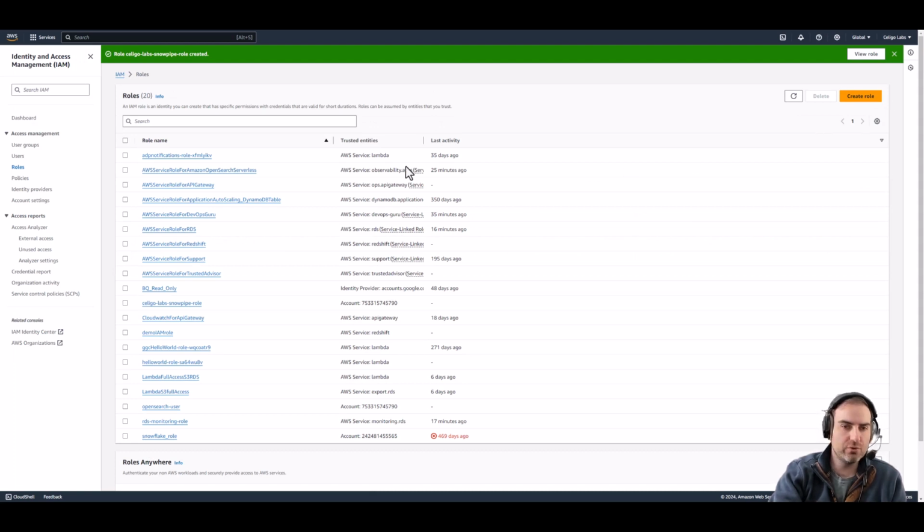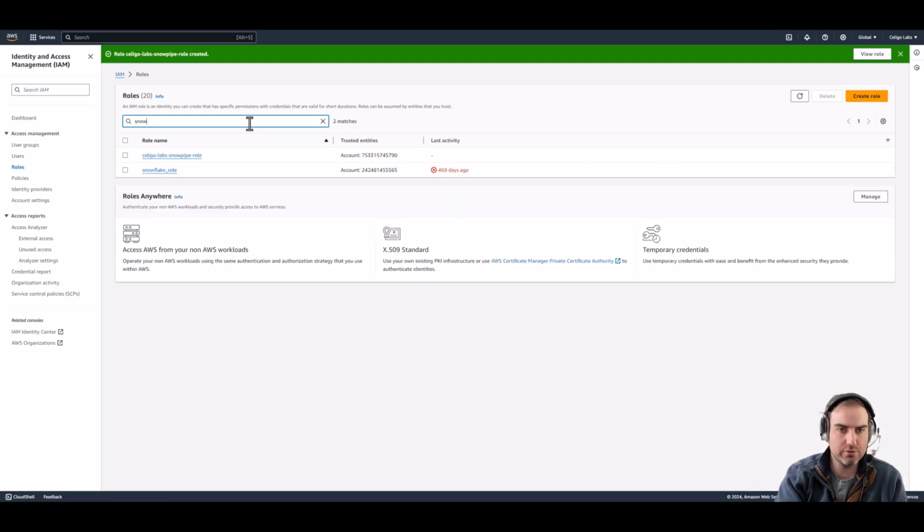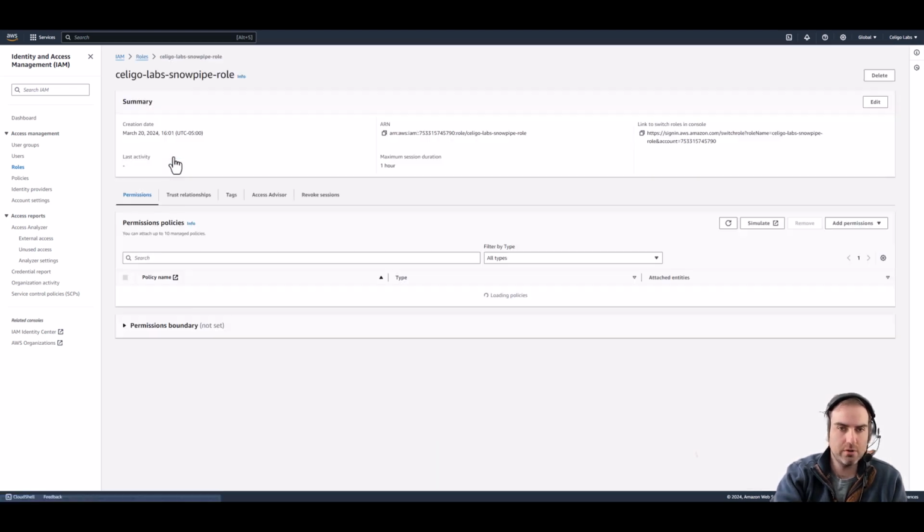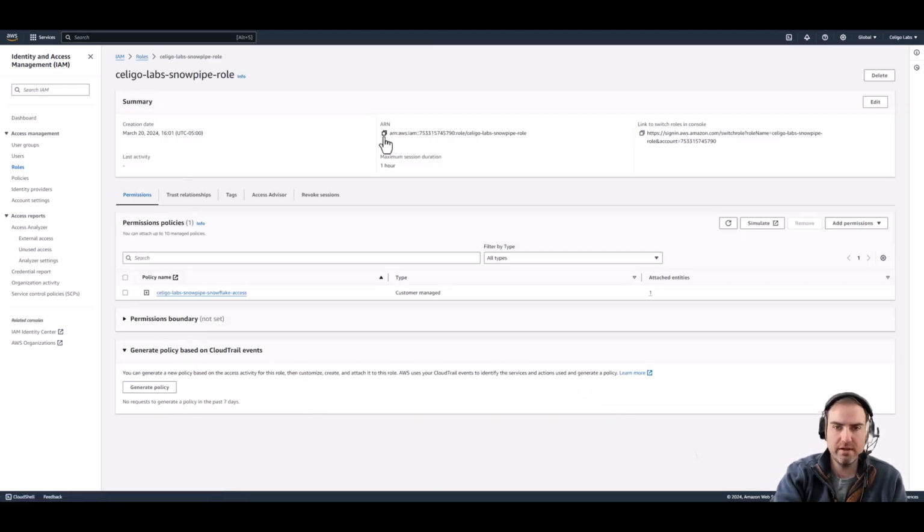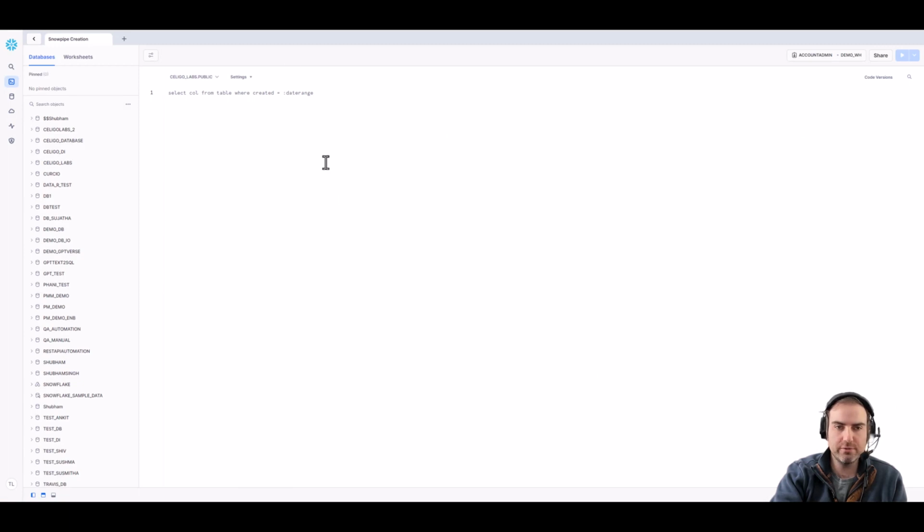After creating your role, you need to get the ARN of your role. So I'm going to search for the role that I just created, open it up, and then copy this ARN. Next, I'm going to come over to Snowflake, and I'm going to actually create a storage integration. So to start off, I'm going to copy the SQL command from Snowflake documentation on how to create the storage integration. So here it is.